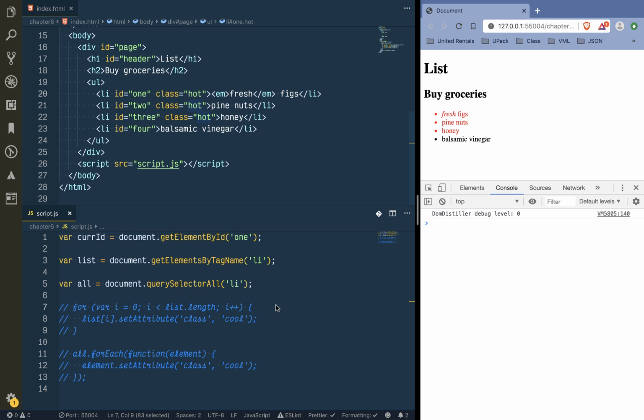You can do document get element by ID, document get elements by tag name, document get elements by class name. We also have document query selector and document query selector all. So, and these work a little bit differently. Document query selector, just this first part, will be similar to get element by ID. It's only going to return the first one that it finds and do something with it. But we have this query selector all, which will select everything.